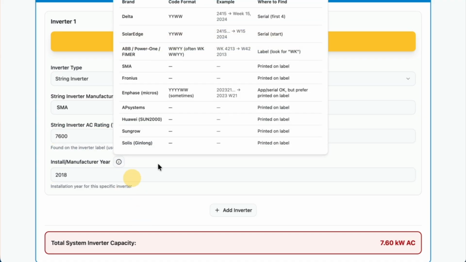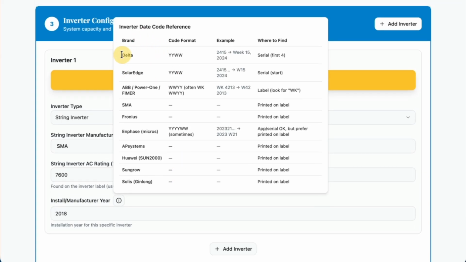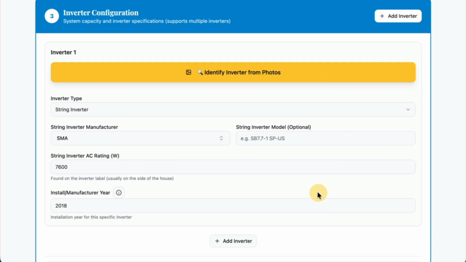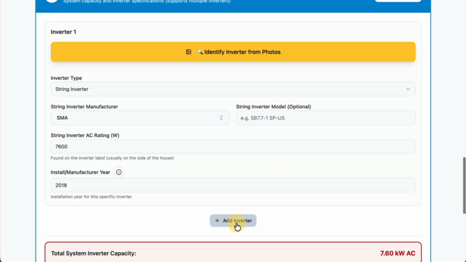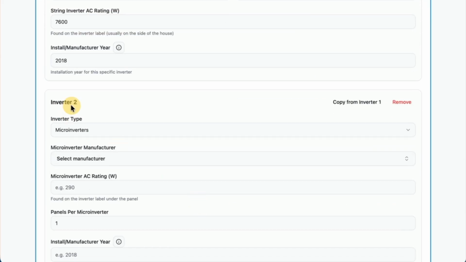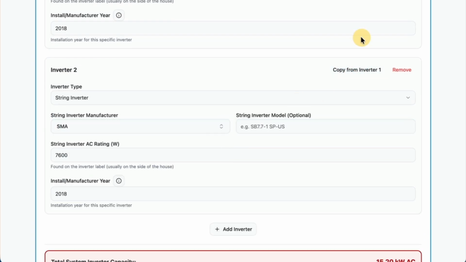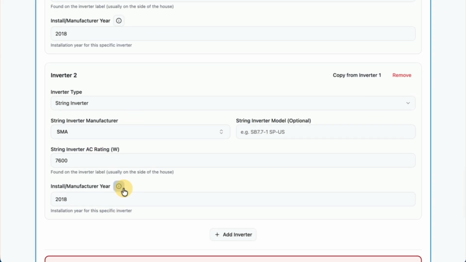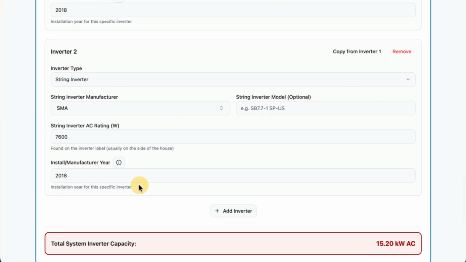Now, if you're looking at these data tags, I've got a nice cheat sheet for you based on the brand and the code format, and how to read the code formats with each one. Some of them are just printed right on the label, and those are shown here. Again, we're taking a lot of the guesswork out for you. Sometimes you're going to have two string inverters. You can add inverters as needed. And again, copy from inverter 1, just like on the panel groups. So all the information copies over, because a lot of times that's the scenario. You've got two of the exact same inverters mounted, and you can just copy that all over.